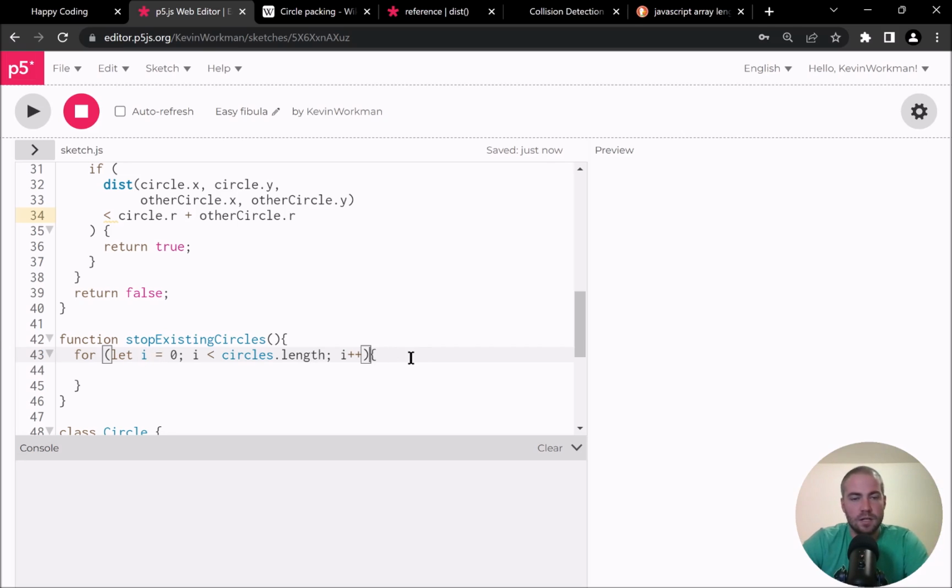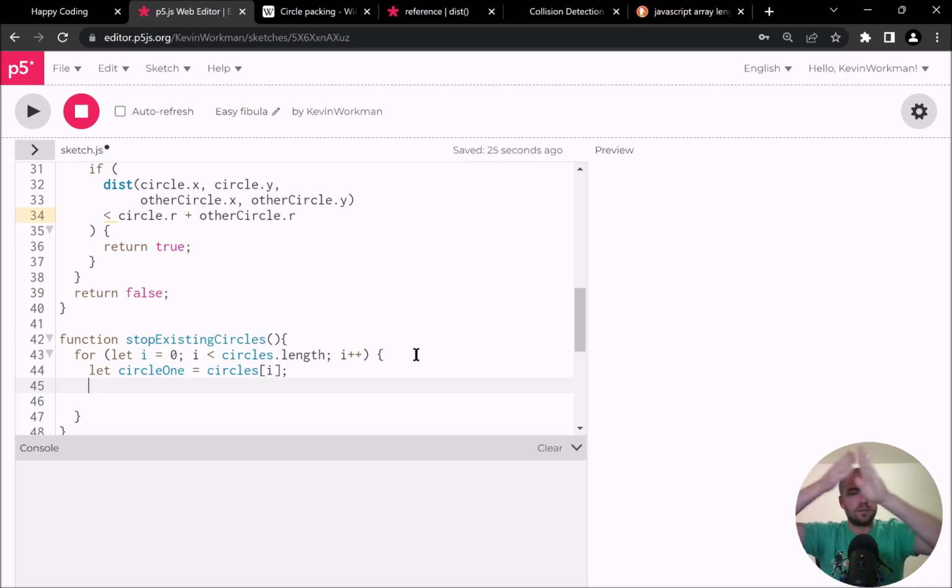Here I can say let circle 1 equals circles of i, and now what I need to do is loop over the other circles, but I only want to loop over the circles that are after this circle in the array, because I would have already checked the current circle against the circles that are before it. I'm not explaining that very well, but hopefully it'll become more obvious once I get going.